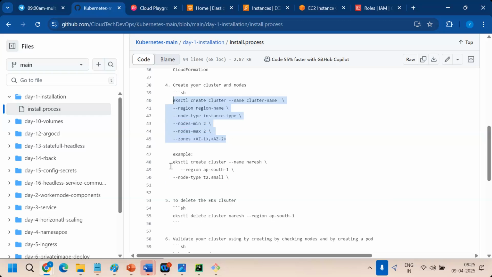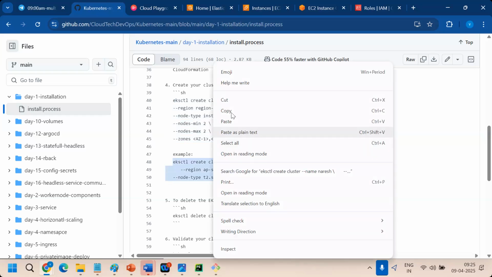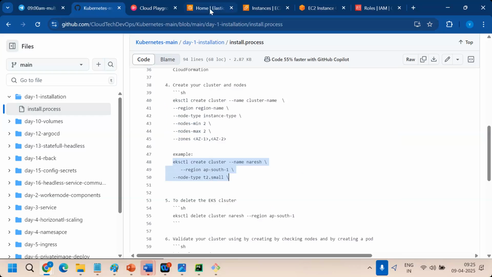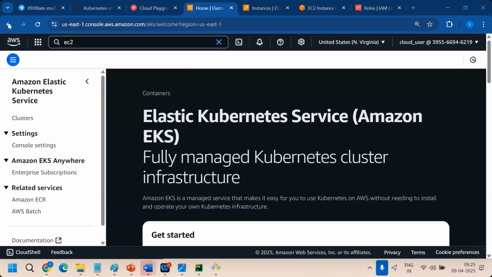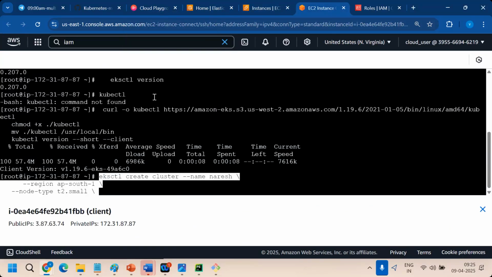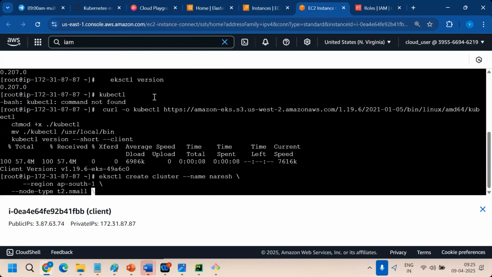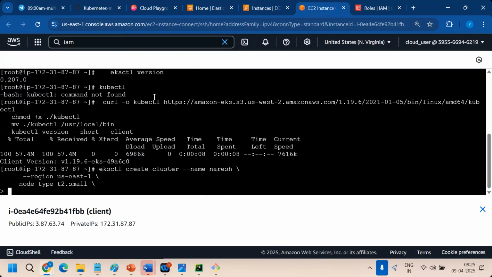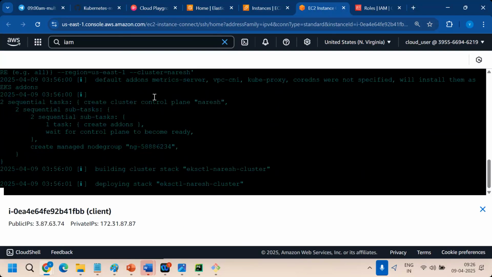So let's go for this process. Copy. So yeah, minimum it will take, you no need to give anything, it will take automatically. So for example, region us-east-1, enter, enter. The cluster is going to be created.